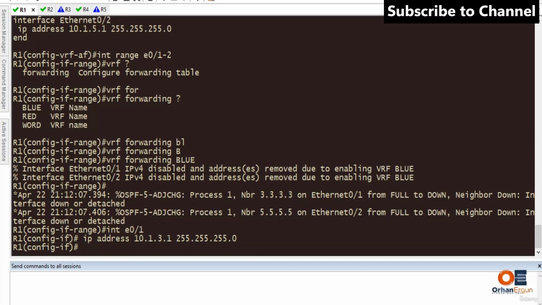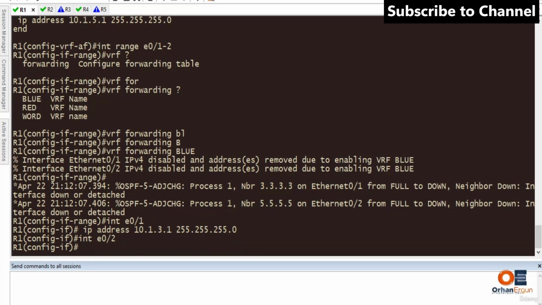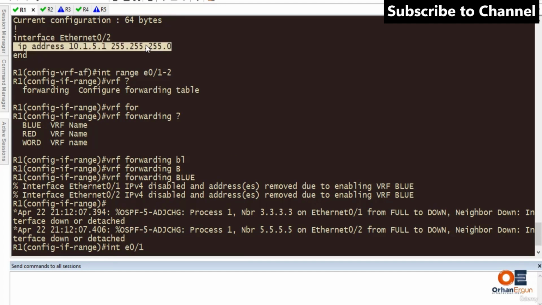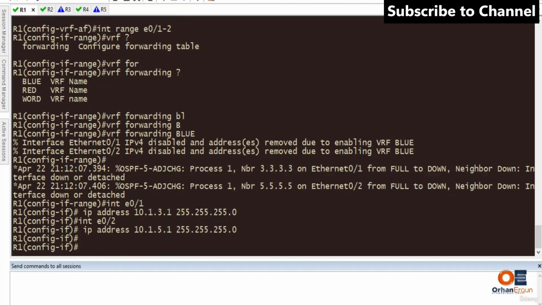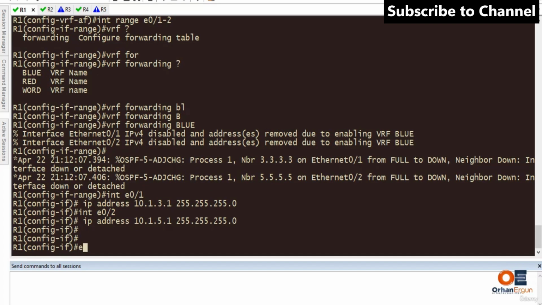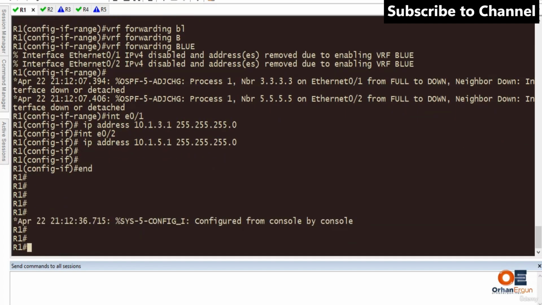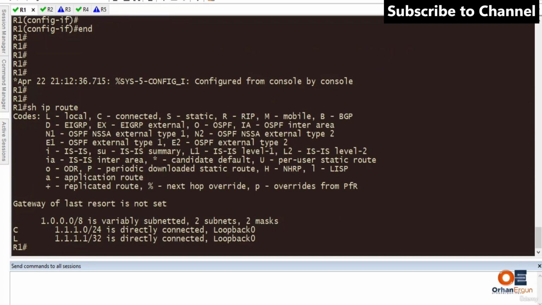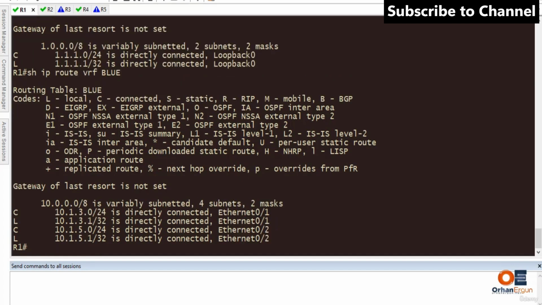So this is this, and 02, which is this one. Okay, now something interesting happens again. If I just show IP route, they are removed from the global routing table. Now they should be in their special VRF. So if I just show IP route VRF blue, you can see them here. Very nice. What about the OSPF process?